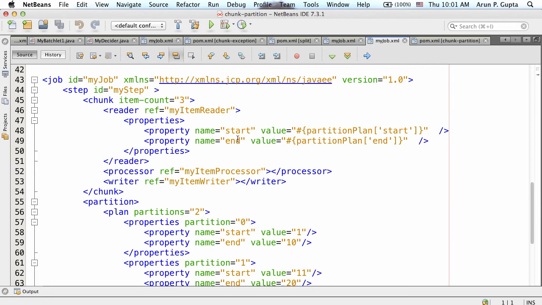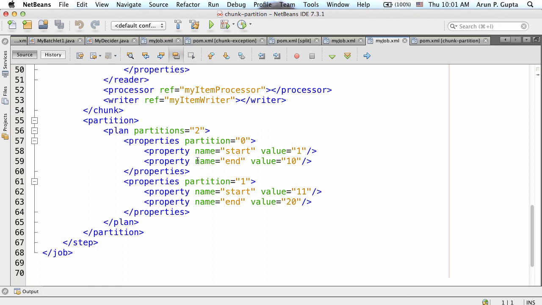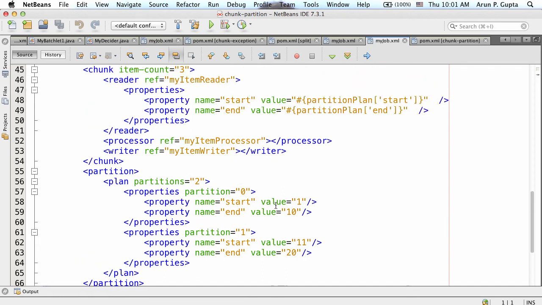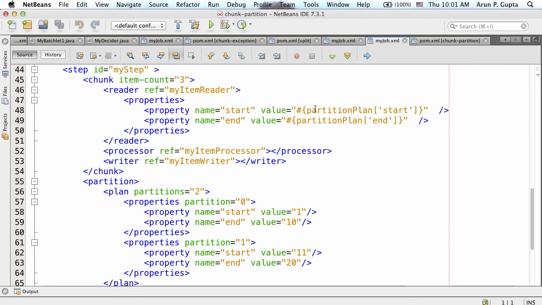How do I define my partitions? First of all, let's say I'm running it on a 2-core machine. Then I'm saying, okay, I have a partition plan that says run it on 2 partitions. There's a partition 0 and a partition 1. Partition 0 has values of 1 and 10, which are start and end. Partition 1 says start value is 11, end value is 20. And then I'm specifying the value of the partition plan start and end over here.